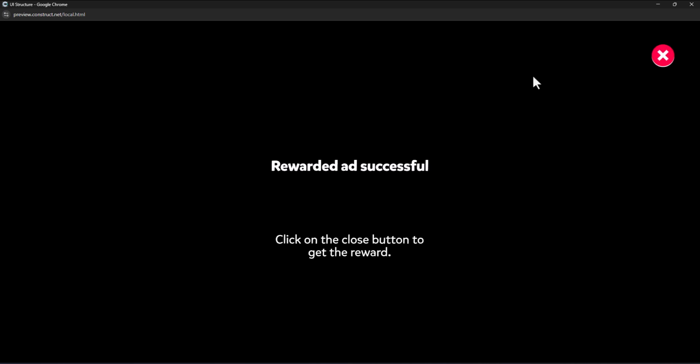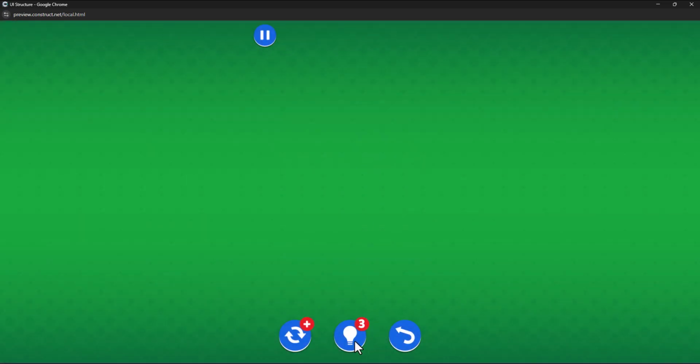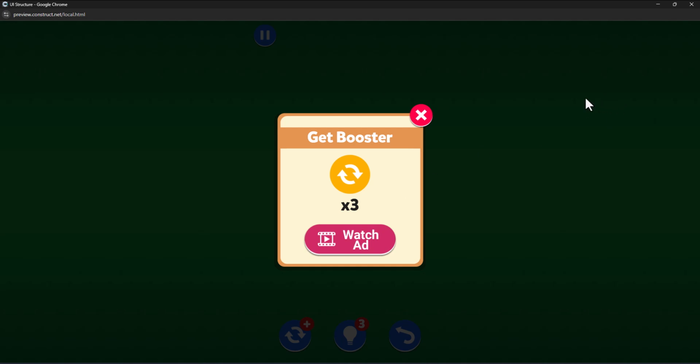So let's do that. This is just a template for a rewarded ad. You can add the real ads in the game, and you may have coins in the game, so show the coins and a button for buying with coins. It depends on the game.